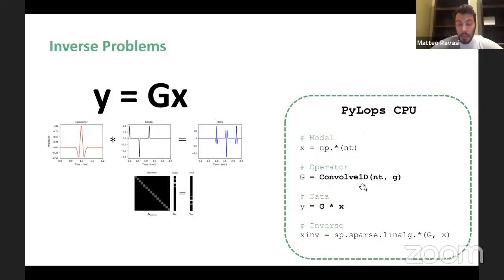That is a linear operator that mimics the effect of a convolutional matrix, where the forward can simply be implemented using convolve, for example, NumPy convolve or SciPy convolve, and the adjoint in this case, you can easily work out, is the correlation. So you can use the correlate functions in NumPy or SciPy.